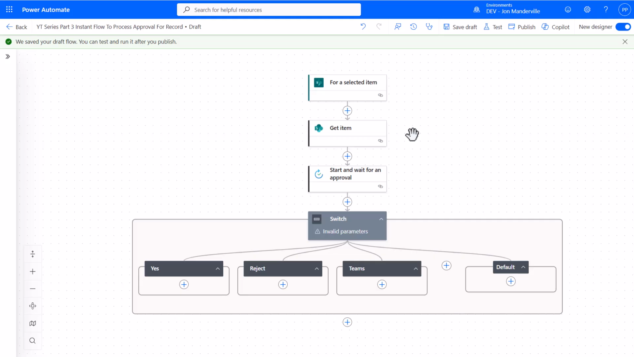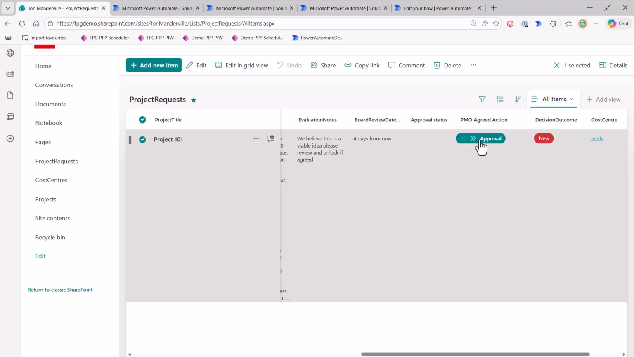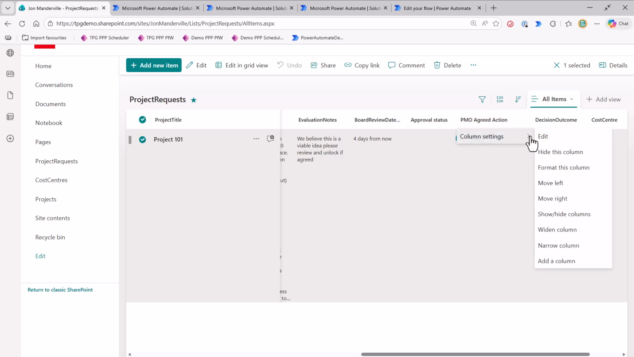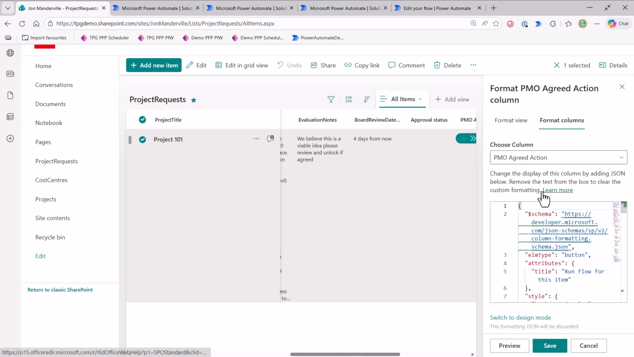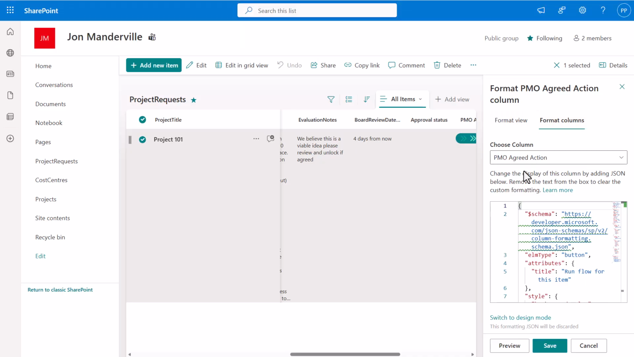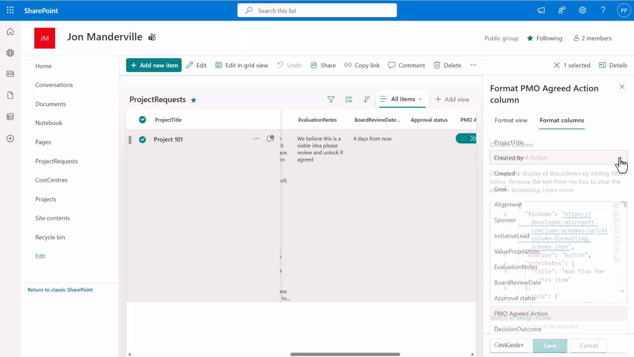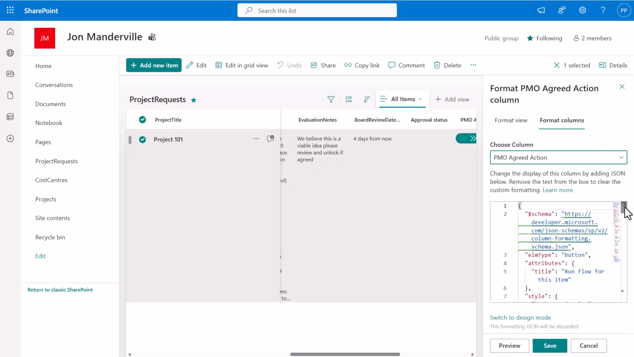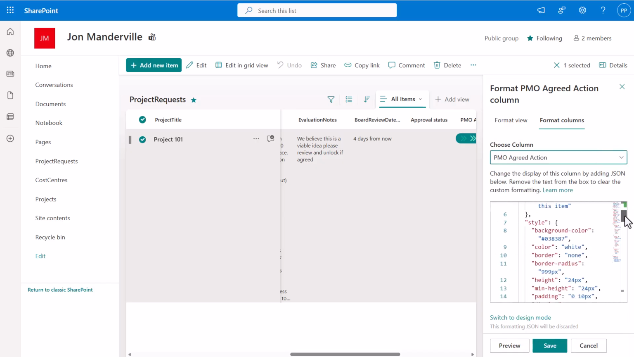Now, the last thing, trying to squeeze this in nice and quickly before I leave you, is that you're going to want to hook this up into your SharePoint list. Now, the way to do that, I said I'd show you how to do this at the start of the video, is in the list, if you go into the column settings and you format this column, if you look for format columns as the tab there, you can put, for any individual column, they're all visible, you can put what's called JSON into the column formatting.